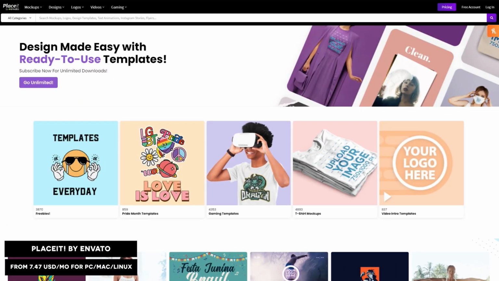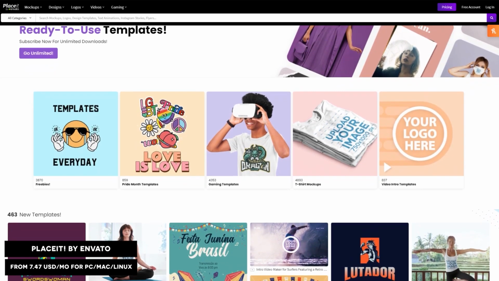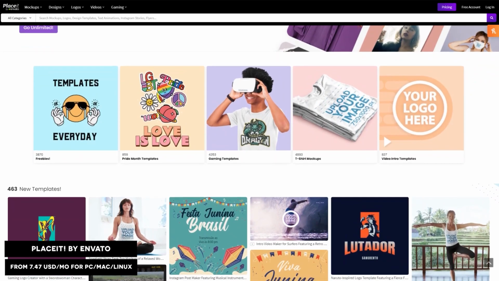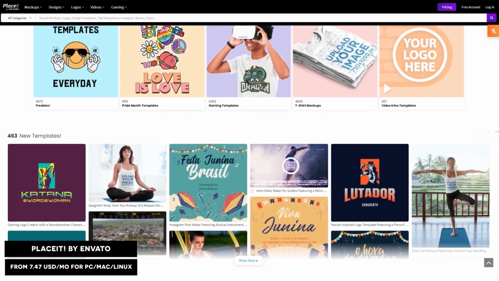Placeit is an online and easy-to-use tool for branding content and mock-up graphics. There are thousands of templates to choose from, including logos, videos, flyers, and more, all of which are completely customizable.